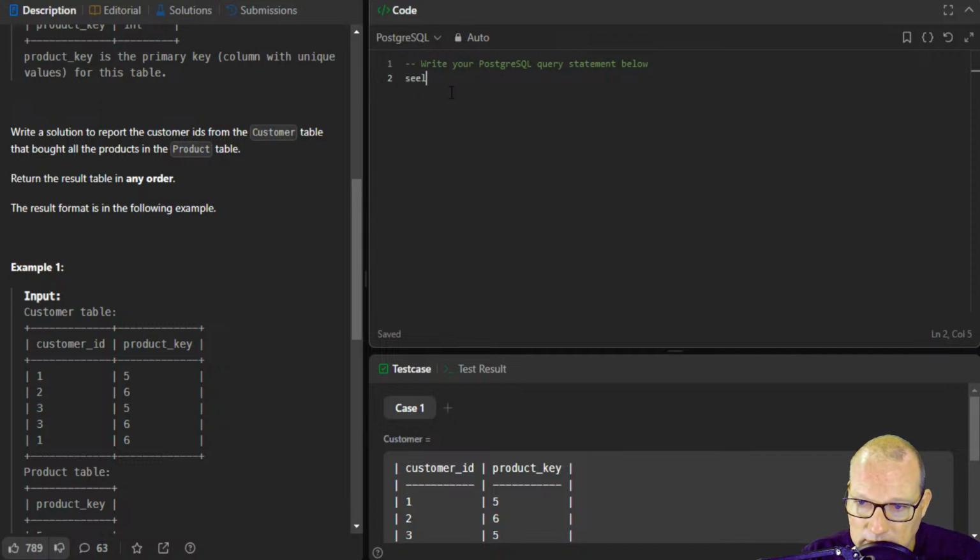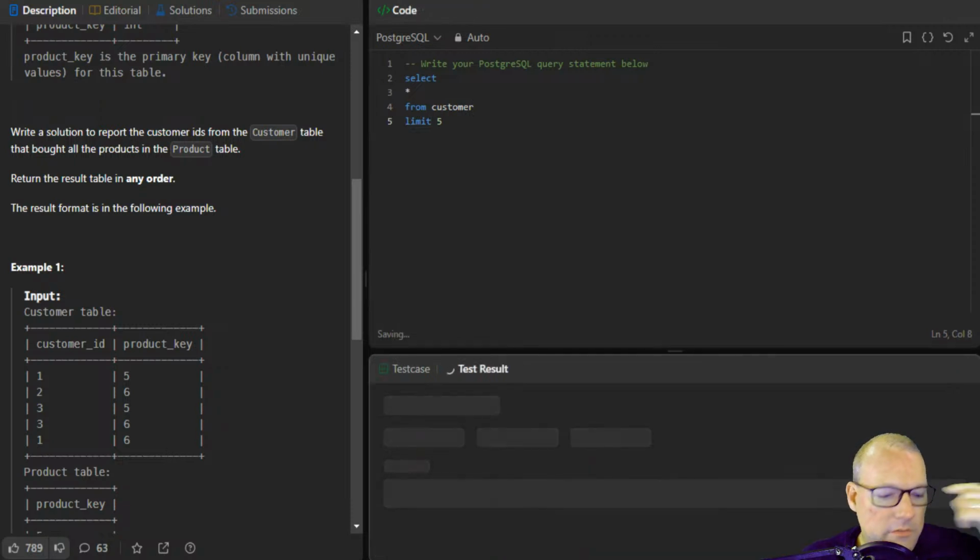Let's see, select. Let's get this in here. Nope. Okay, select star from. We need to get customer. All right, let's bring this in here. Let's just get limit 5. Let's just run this. How are we on time? What are we doing?